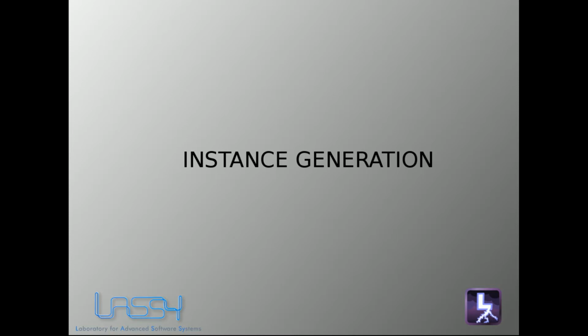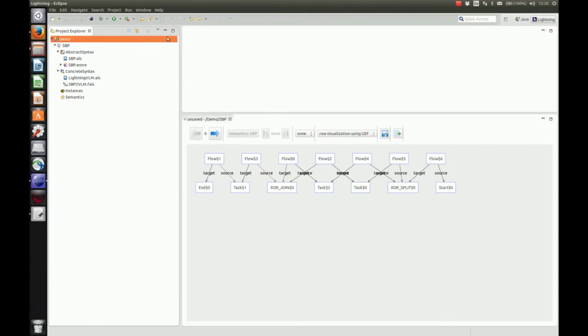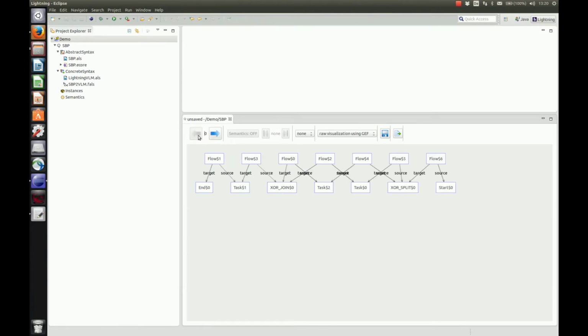Now that we have defined an abstract syntax for our SBP language, we can verify its correctness via instance generation. This verification's efficiency relies on the small scope hypothesis that states that most of the design errors can be encountered in small instances. We notice here that without a concrete syntax defined, language models can hardly be verified.